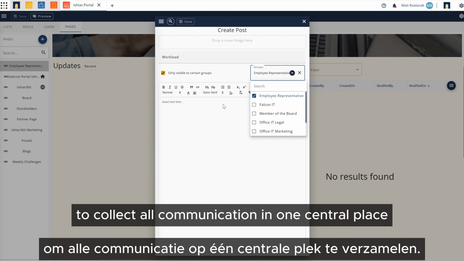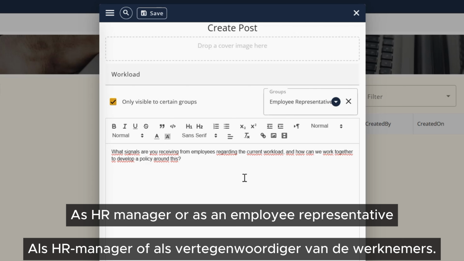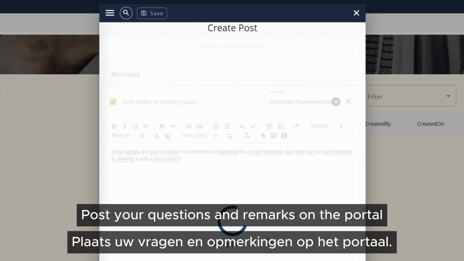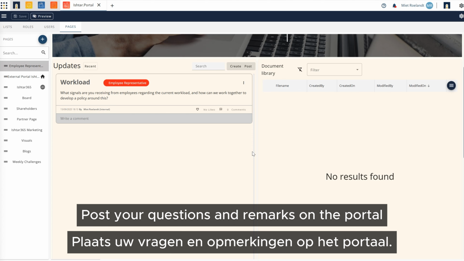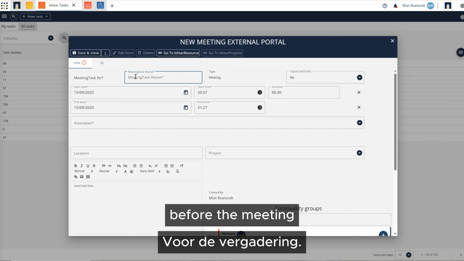Set up your portal to collect all communication in one central place. As HR manager or as an employee representative, post your questions and remarks on the portal. Only council members have access and can review the information before the meeting.